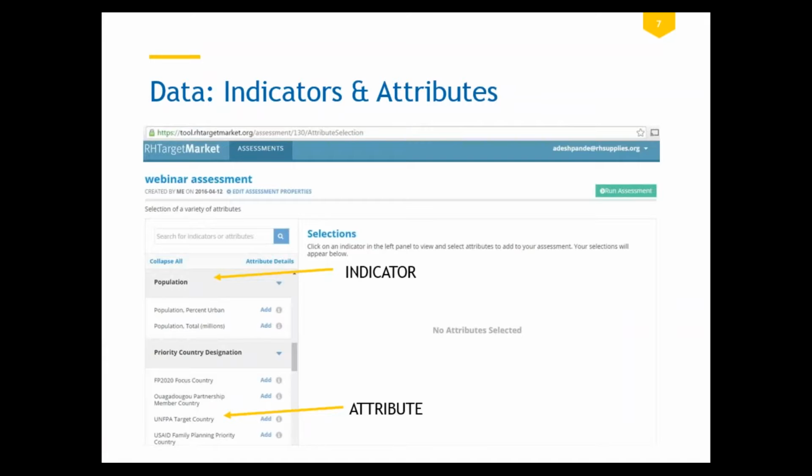So now I will talk a little bit about what's in the tool. We mentioned this is built off of a database. That data was collected from across our coalition partners, and we organized it into what we call indicators and attributes. When you're in the tool, you'll see this bar on the left-hand side, which has a lot of gray items: population, priority country designation, and others. We call these the indicators.